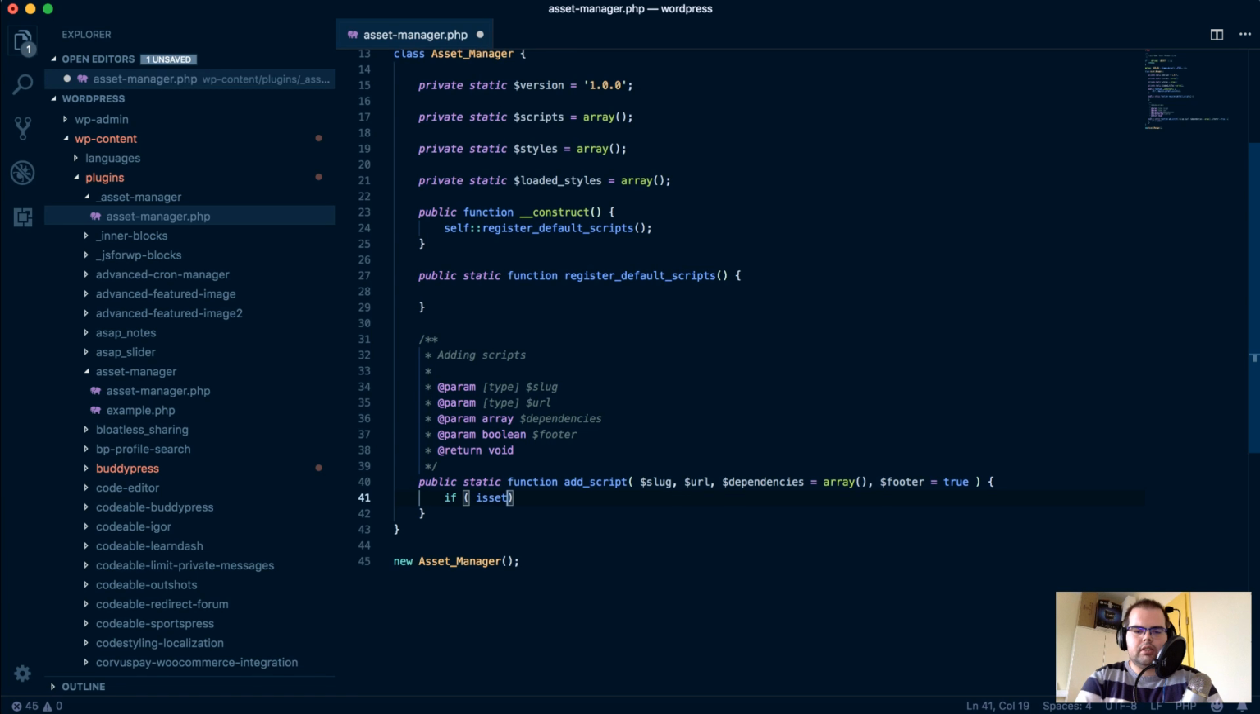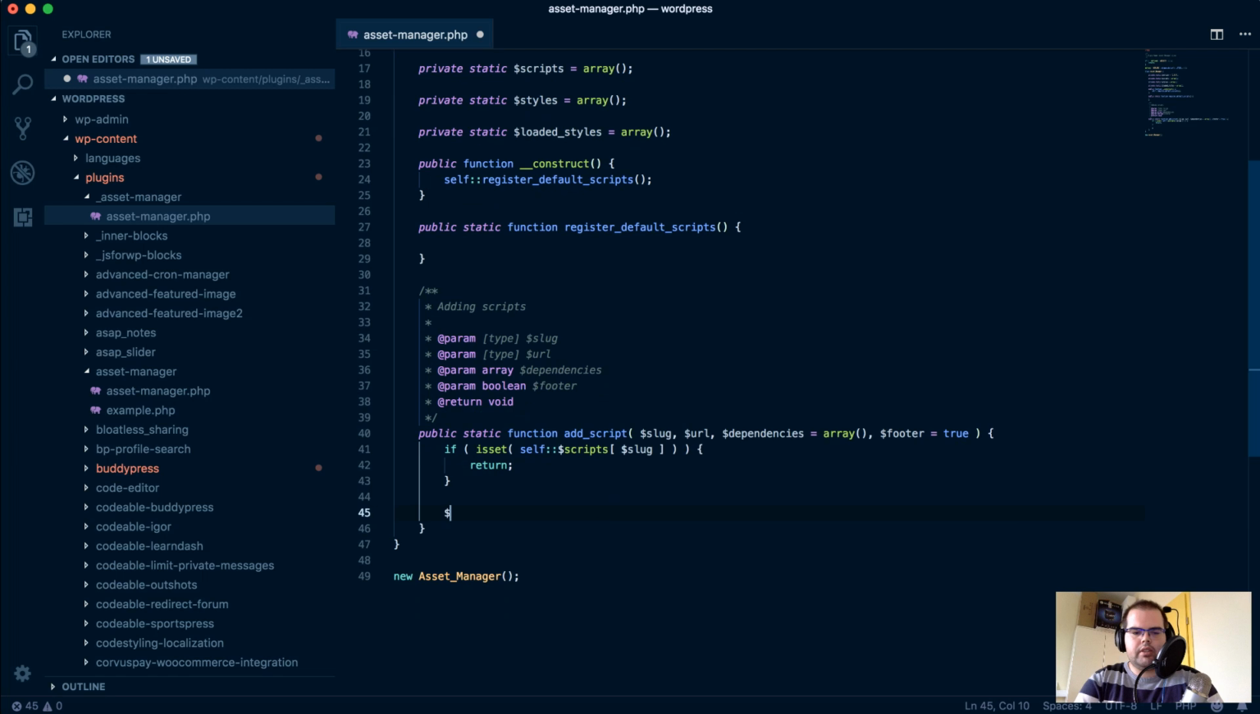First, we will check if it is set in self scripts. If it's set with that slug, we just return it. If not, we will add it. The array, so we will add it like this, scripts, slug, and then an array. And this array will have the URL, the path to it, dependency, I need to be sure I'm writing it correctly. Well, not that. Let's copy that right there. And we'll also have footer because this is a script like that.